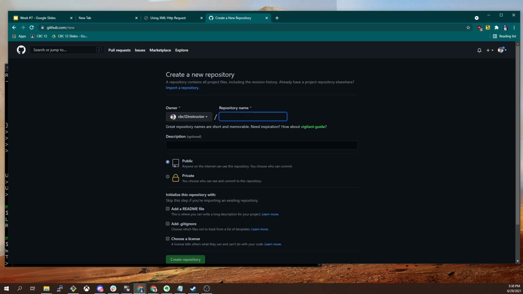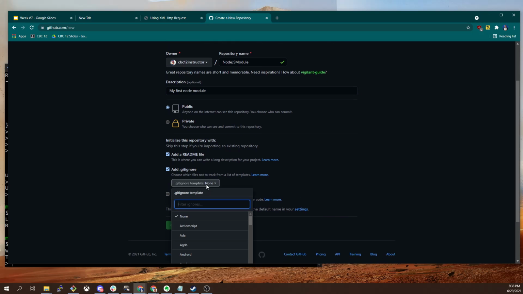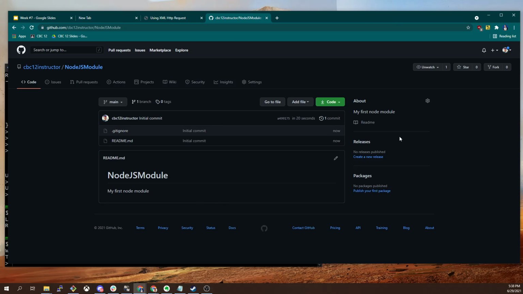So let's call this Node.js module, and I'll put in my first Node module. All right, public. We're going to add a README, a gitignore, and what are we going to select for our gitignore? Node. Yep. I'm not going to put a license in here. That's fine. All right, so I'm up to here.